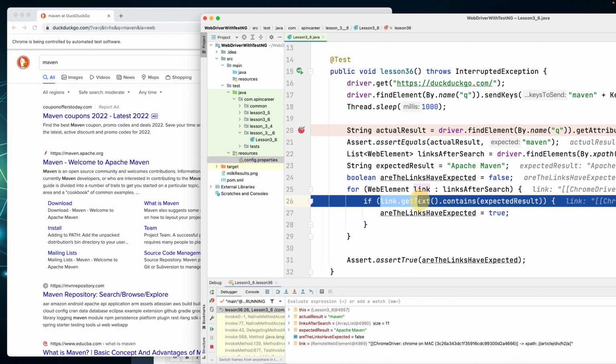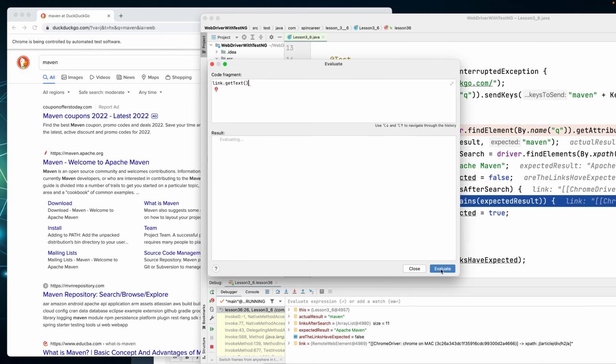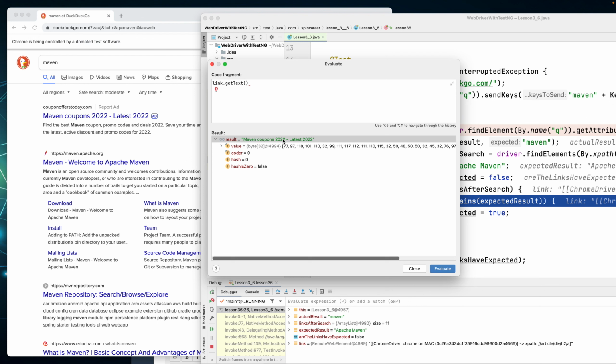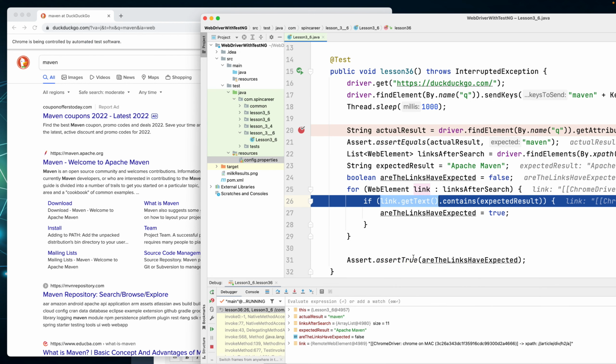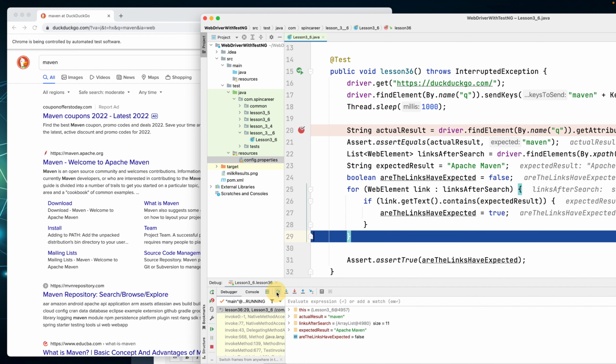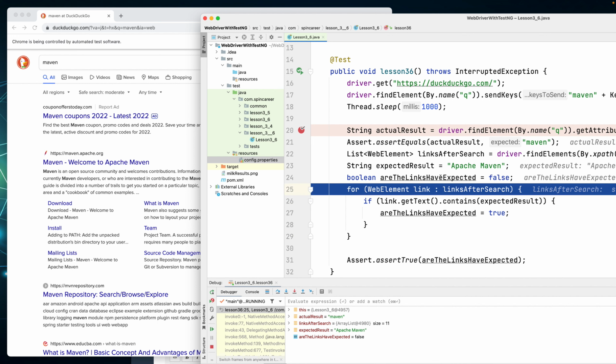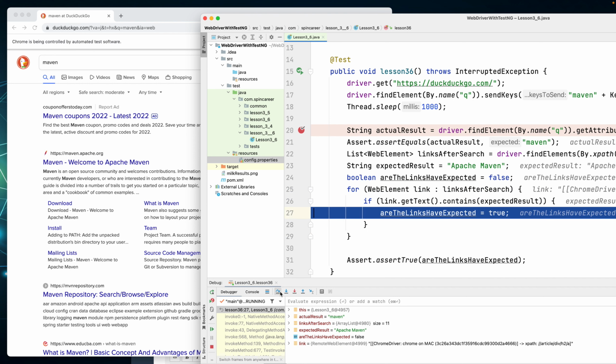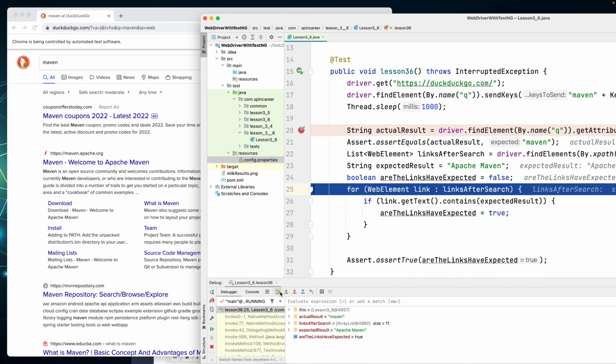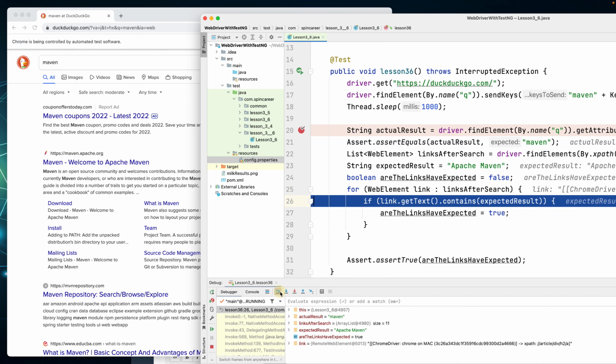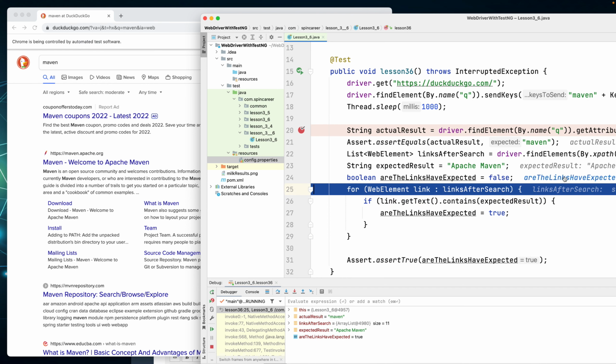And we're verifying that the text contains the expected result. So let me see, for example, right now I highlighted link.getText, and I'll call Evaluate Expression in order to see what the value is. Okay, Maven coupons. Okay, this is the first one. Actually, you see, we have the second one. Okay, this doesn't have Maven, so we skip it. That flag is still false. Let's check the second one. Okay, now the second one is actually true. And being honest with you, it doesn't make sense going further. Once it's true, it's true. It's gonna waste our time.